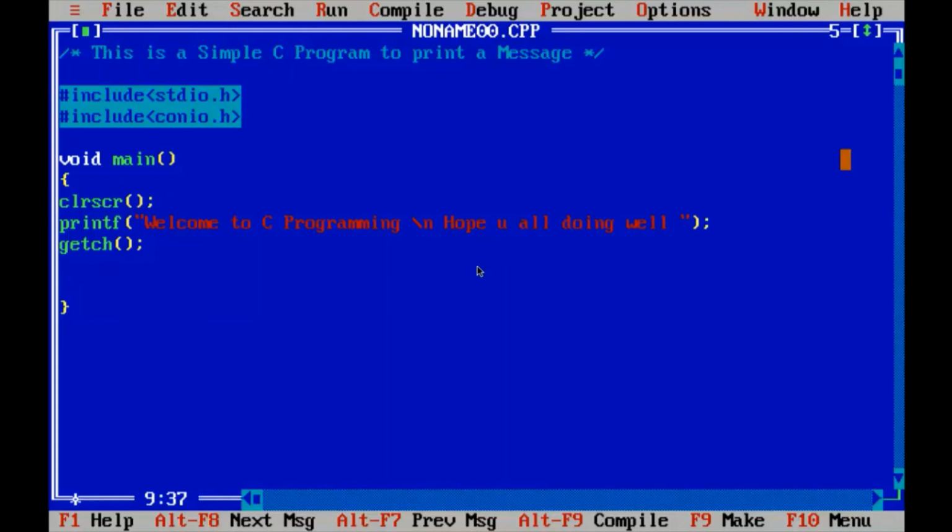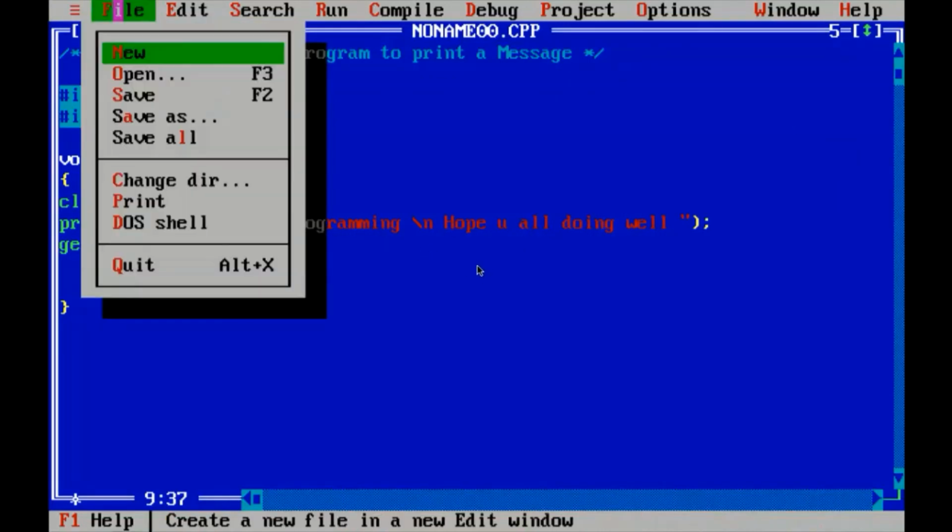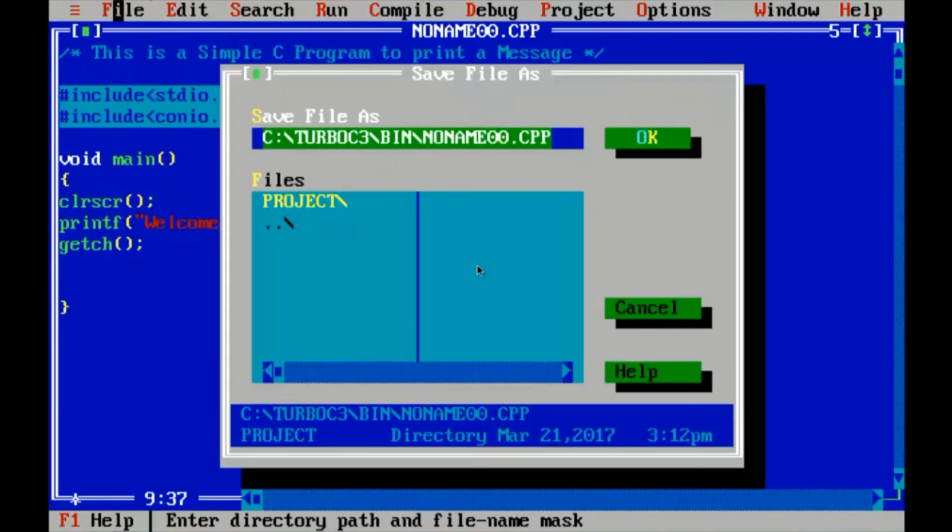So just try out this program, and don't forget to save this file. How to save this file? Just click on the file menu and select the save option, or use the F2 command. So this is the path. Can you see? Save file as in this directory, C directory, turbo C folder, bin. Whatever name we give here is going to be the file name.